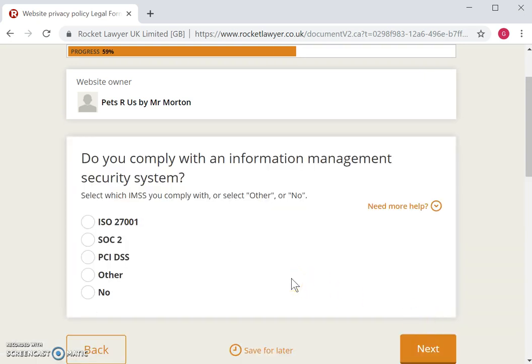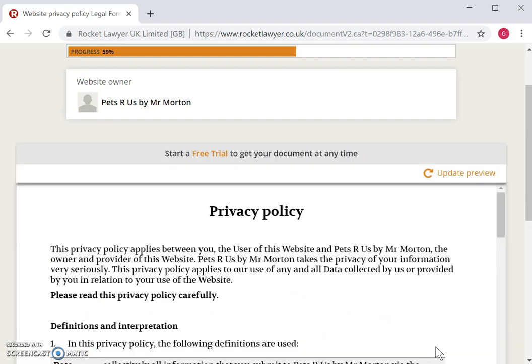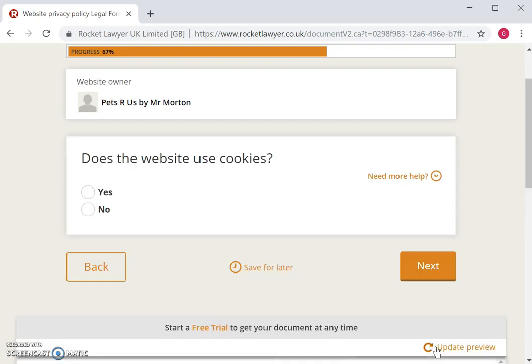Do we comply with any of these security systems? We don't really know what these things mean, so we should probably just say no. It would be a good idea to find out what they are and try to comply with them to make a more secure use of people's information. Do we use cookies? And we're going to say no.